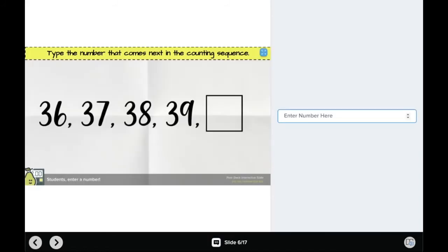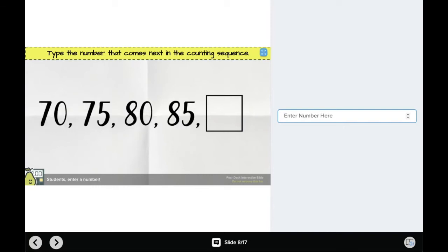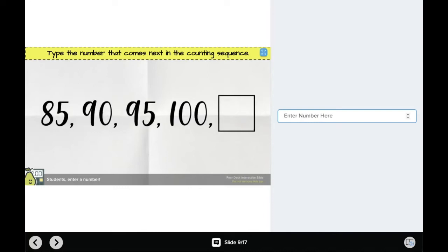Count with me. 36, 37, 38, 39, and enter the number that goes in this box. 59, 60, 61, 62. Enter the number that goes in the box. Count with me. 70, 75, 80, 85. Enter the number that goes in the box. 85, 90, 95, 100. Enter the number that goes in the box.